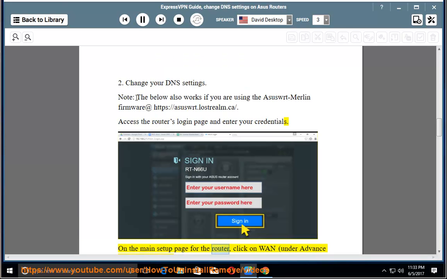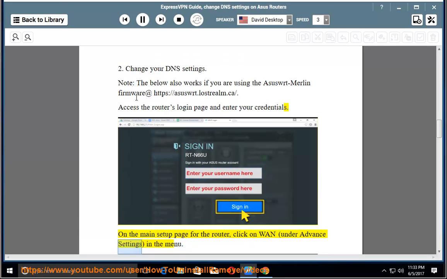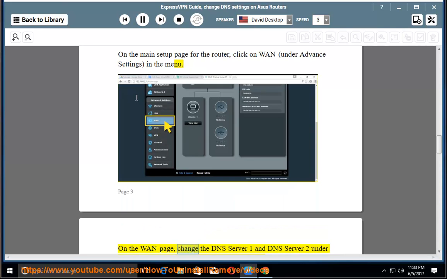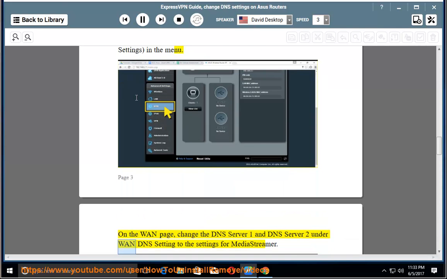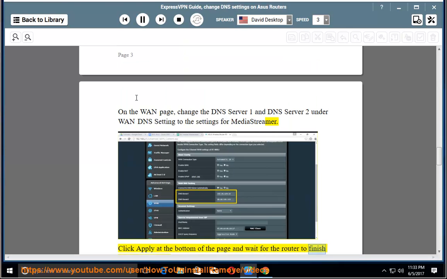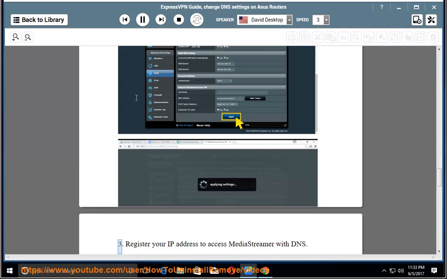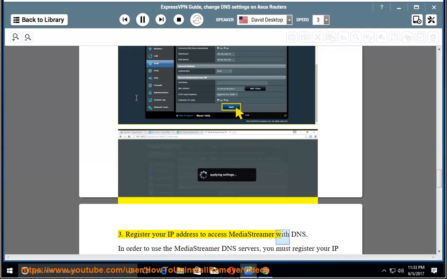On the main setup page for the router, click on WAN, under Advanced Settings, in the menu. On the WAN page, change the DNS Server 1 and DNS Server 2 under WAN DNS setting to the settings for Media Streamer. Click Apply at the bottom of the page and wait for the router to finish applying the changes.